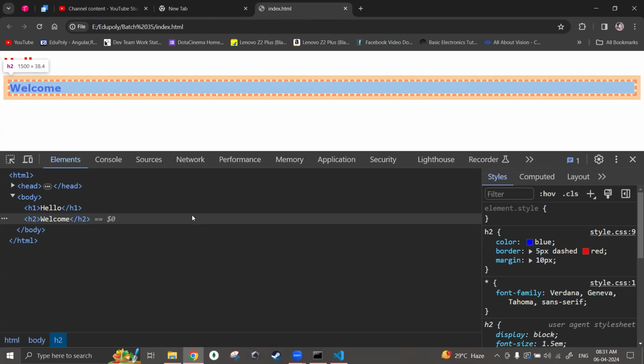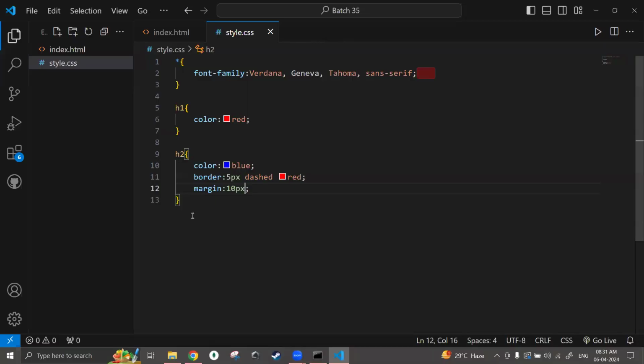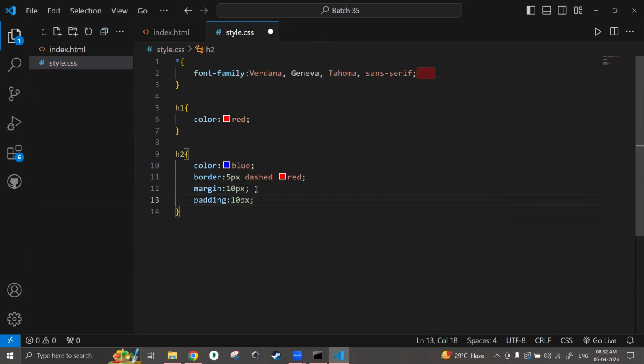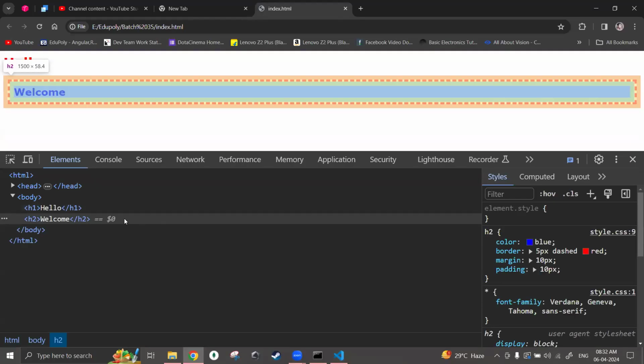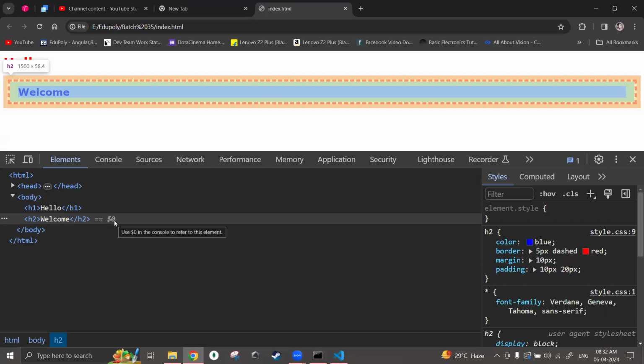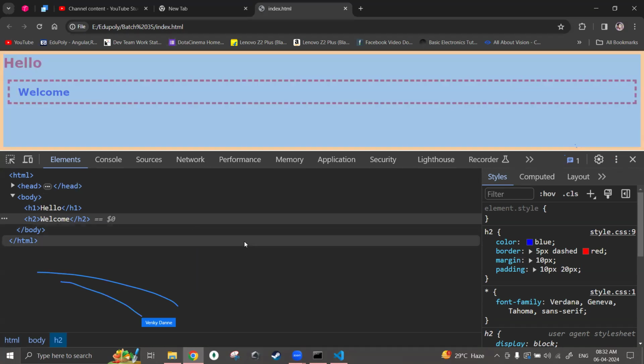Now the exact same thing happens for padding also. For padding we have padding 10px. It will apply 10px from all sides. So I can see here 10px padding, the green color part is the padding, 10px padding from all sides. If I apply two values, then what will happen? 10px from top and bottom, 20px from left and right. So I can see the left and right padding is more than the top and bottom.